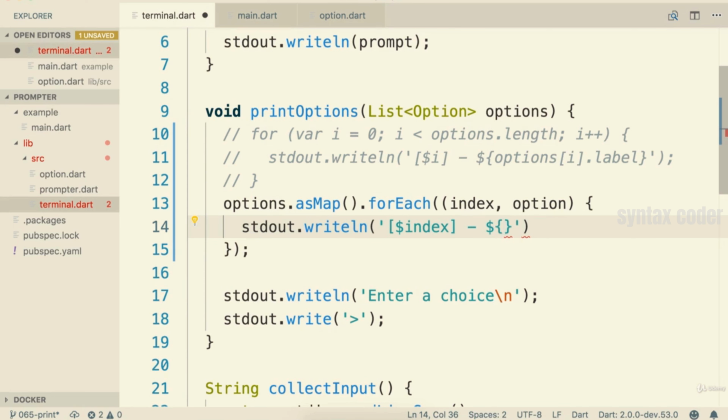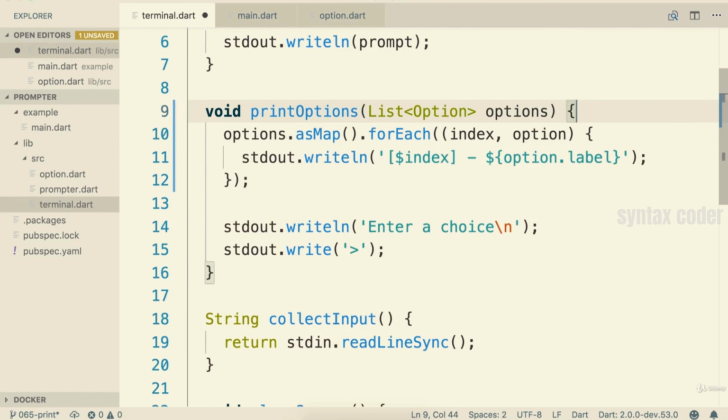And then inside of here, we can do option.label, like so. And that grabs the string that belongs to that option object. I'll make sure I get a semicolon at the very end of the line. Okay, I'll now remove the commented out stuff that we have right here.